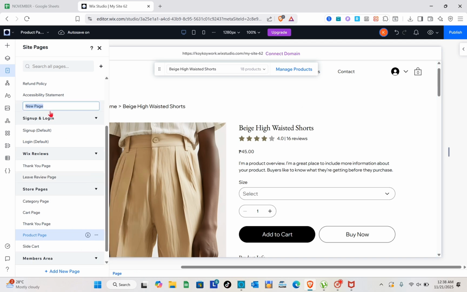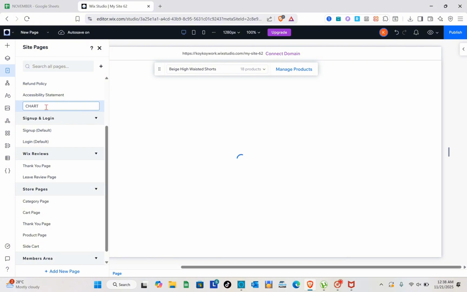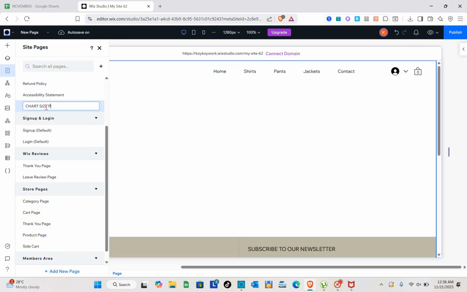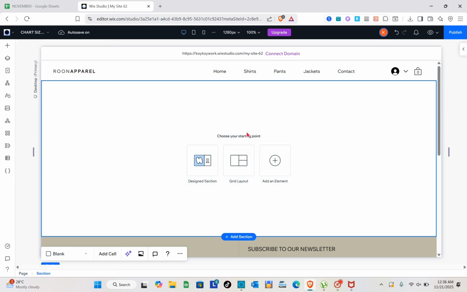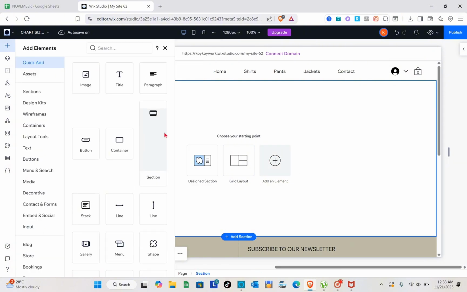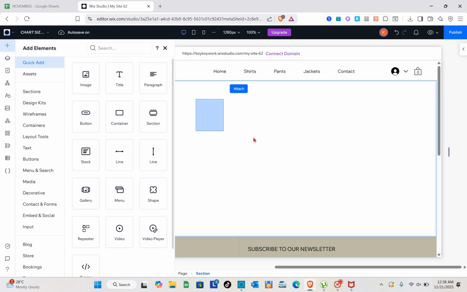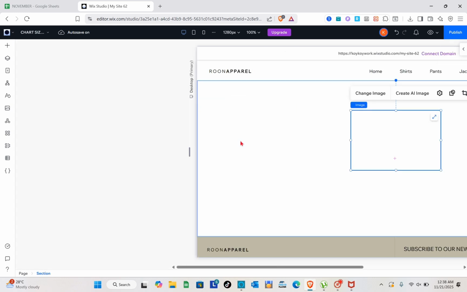All right. And then after that, we are going to name this one as a size chart page. Okay. And then I just have to click on enter. Then after that, the next thing that you are going to do here is to upload your size chart. So I'm just going to tap on the add element option and then select the image, and then I just have to drag and drop this image right here.